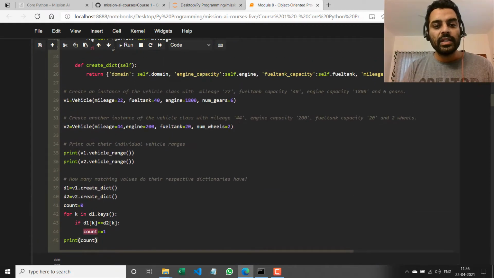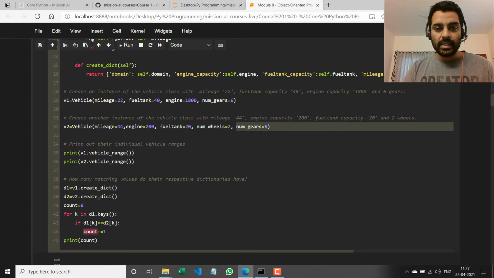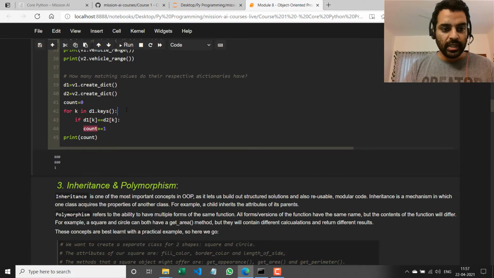Now what happens if I change these values a little bit? So I'll say in this case, num gears equal to 6. Initially, it had taken the default value of 5. So now they have one matching instance attribute and one matching class attribute. So if I run it, I get this count as 2, right?